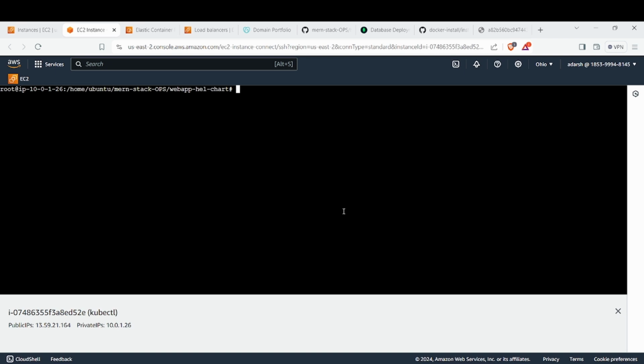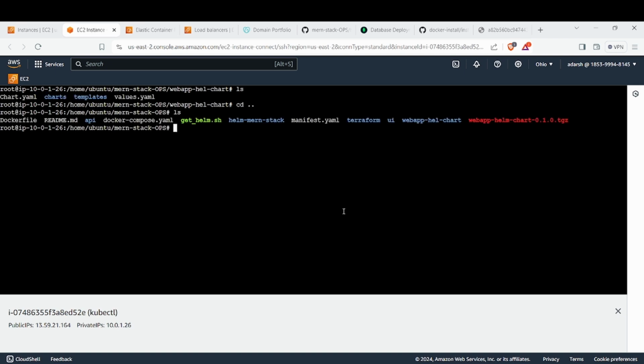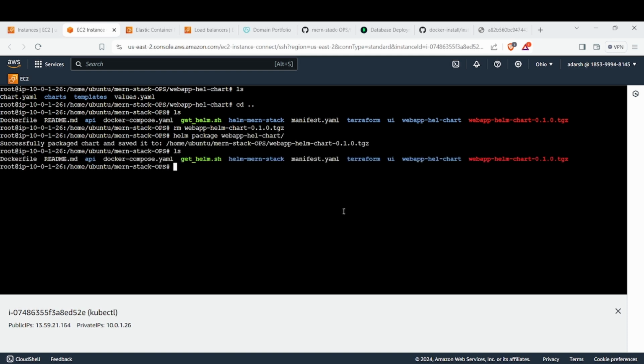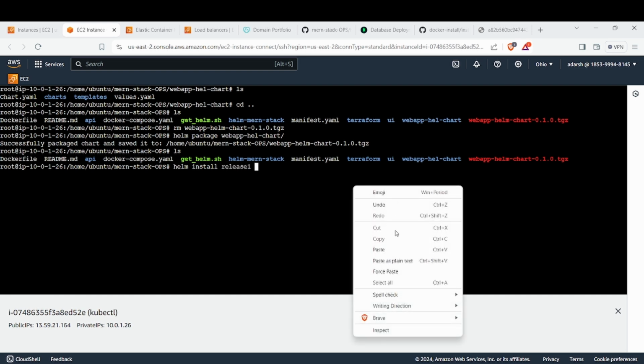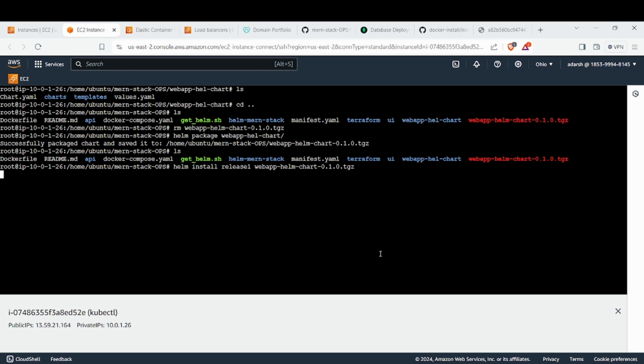Okay, so let me package this Helm package. Let me do ls. Let me go one step backward. Let me do ls. Let me remove this and helm package web app Helm chart, ls. So this has been packaged. Let me copy this once, and let me go back here and helm install. Okay, release release 1, and let me paste this file. Okay, so this is deployed.